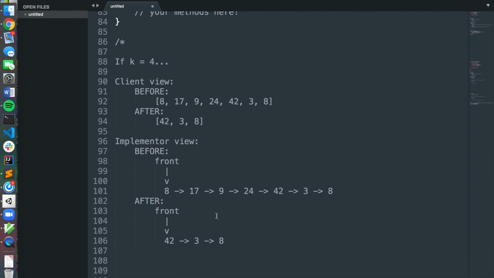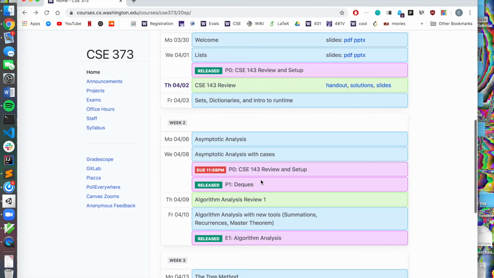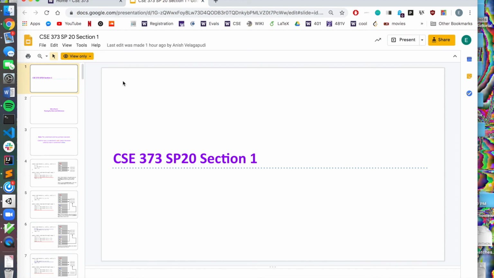If you don't want to try it, you can always take a look at the solutions. They are posted now on the course website, along with some helpful slides that trace through some of the problems that we didn't get to and some of the ones that we did get to for the section. The TAs did a really good job with this, so I would definitely recommend taking a look at it if you want.